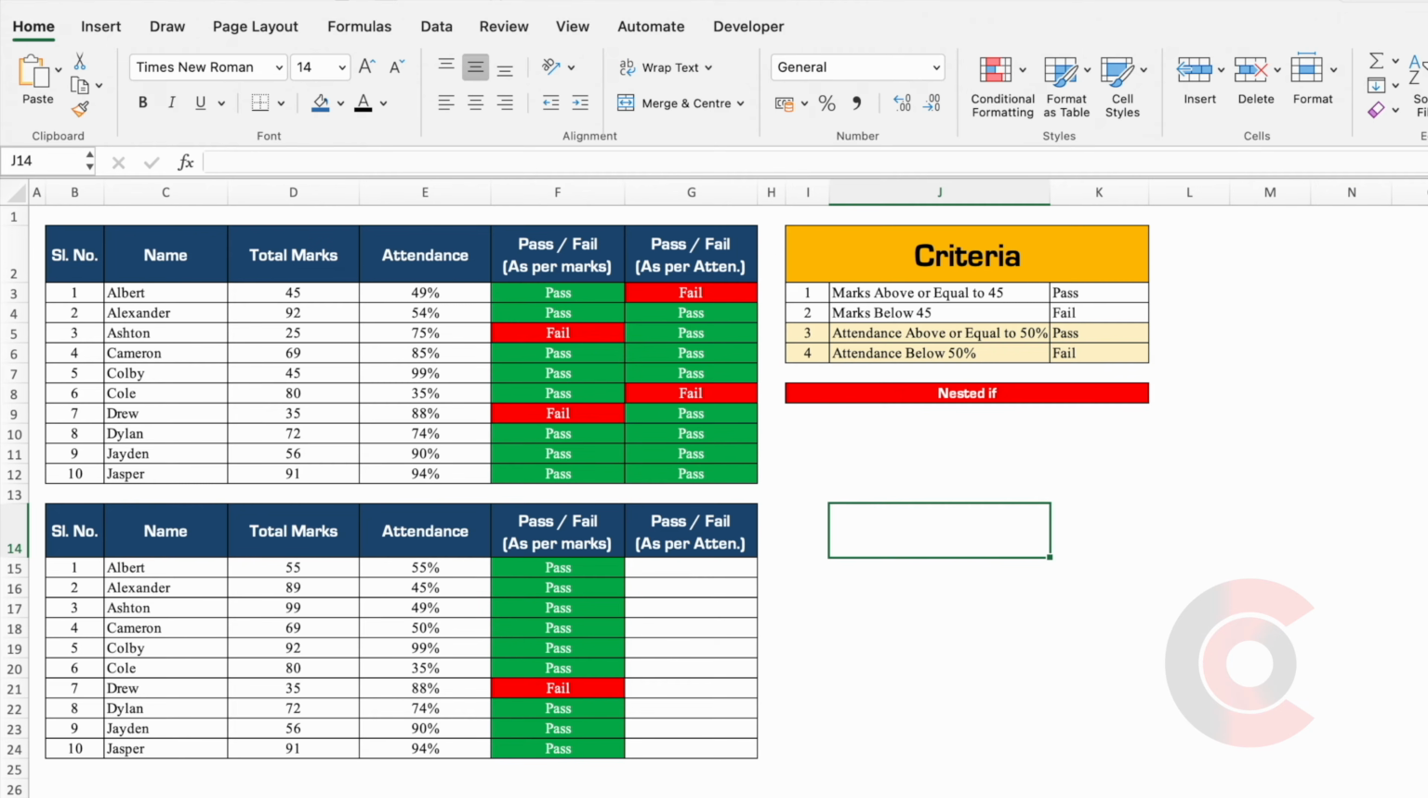Over here we have got two criterias. One is marks and the other is attendance. And when we come over here on the right hand side, we can see the criteria. If the attendance is above or equal to 50%, the candidate is pass, and if the attendance is below 50%, the candidate is fail. Let's put our formula over here.